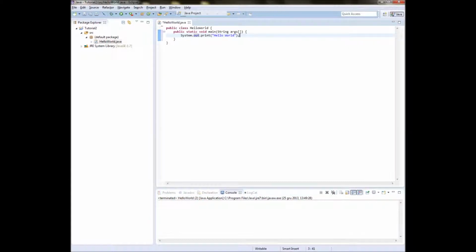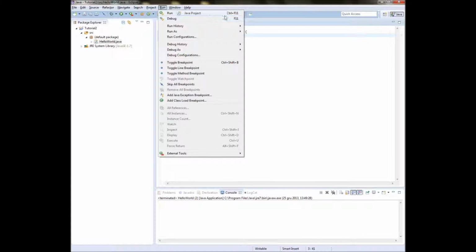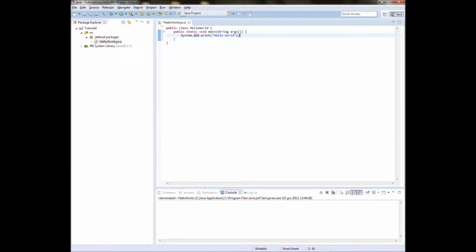Now to run our program, you go up to the run menu, and you can just click run, or use the keyboard shortcuts Control and F11. But you can also just launch the program by hitting this arrow up here. So I'm just going to run the program, and you'll notice that in the console it has actually printed out Hello World.